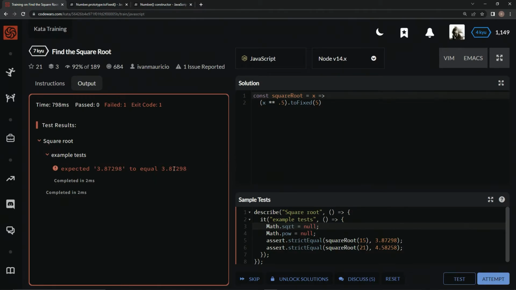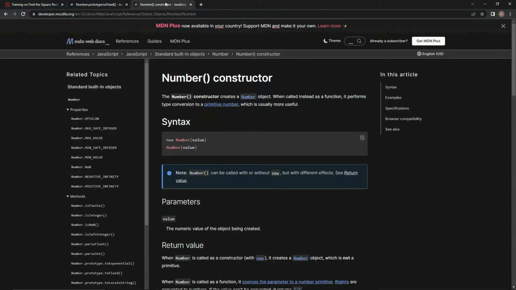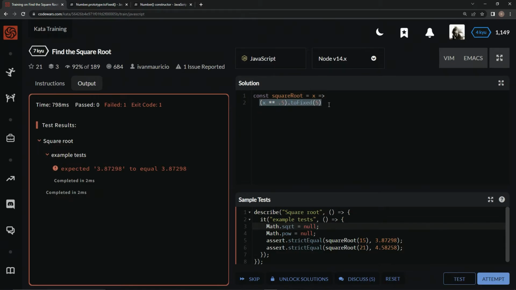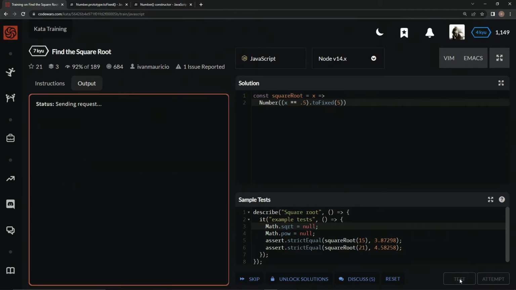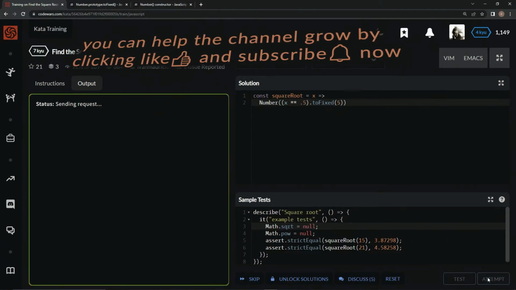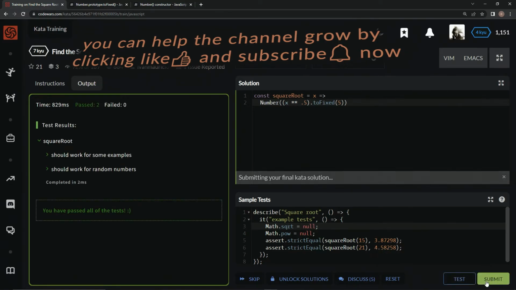So to turn this back into a number, we're going to use the Number constructor, which, when called as a function, performs type conversion to a primitive number, which is usually more useful. So we're just going to wrap this thing up one more time in parentheses, and we're going to say Number like this. Test it out. And look at that. And now attempt it. And there we go. And submit it.